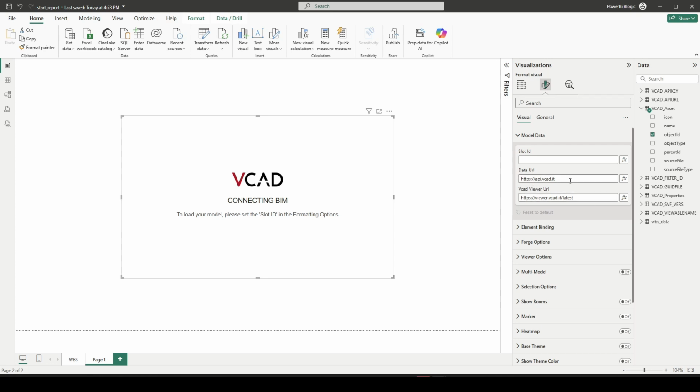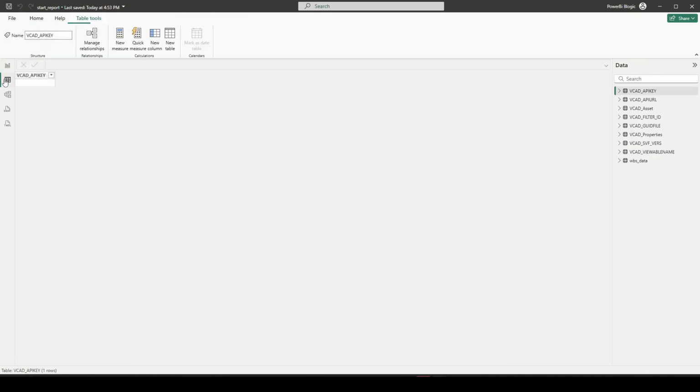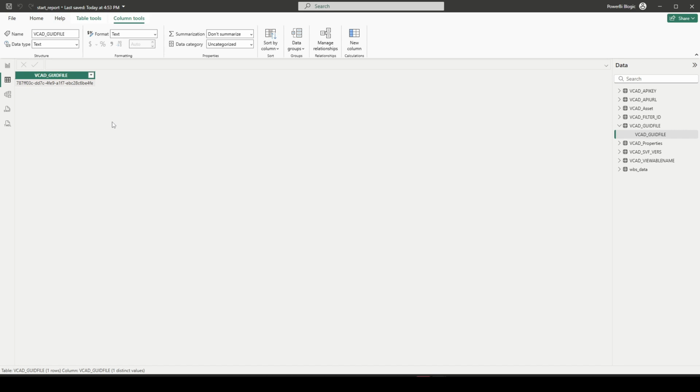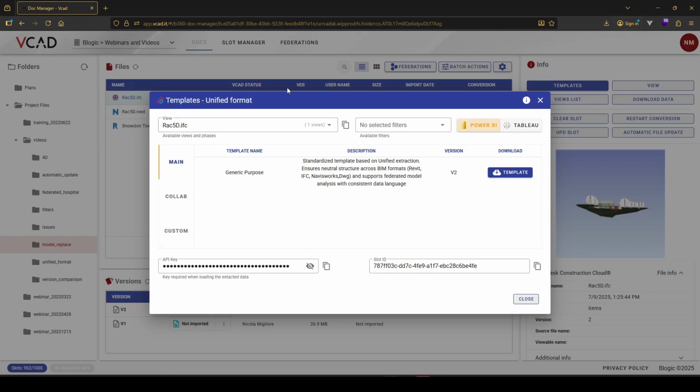So the vcad API, this is the data URL, as well as the viewer URL. You can go ahead and leave the defaults here. What we need to give it is the actual slot ID. Now again, two ways. We can either find it here in our queries. In fact, if we have a look, let's have a look at the data sets. You'll notice here I have a Vcad UID file. So this is the slot ID for the model data that has been loaded. I could also pull that up from the Vcad file manager here in my template window. Here I have that same slot ID, that's 787.